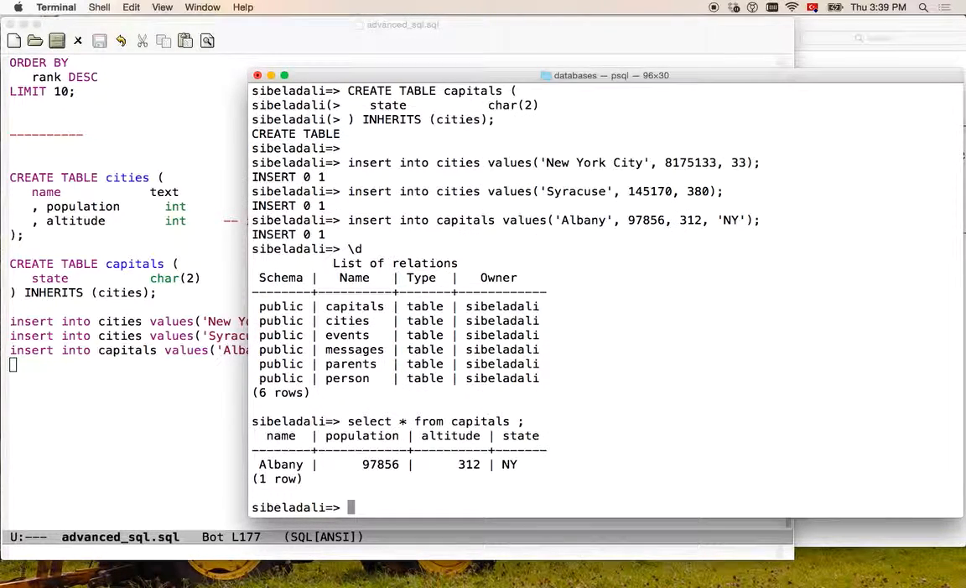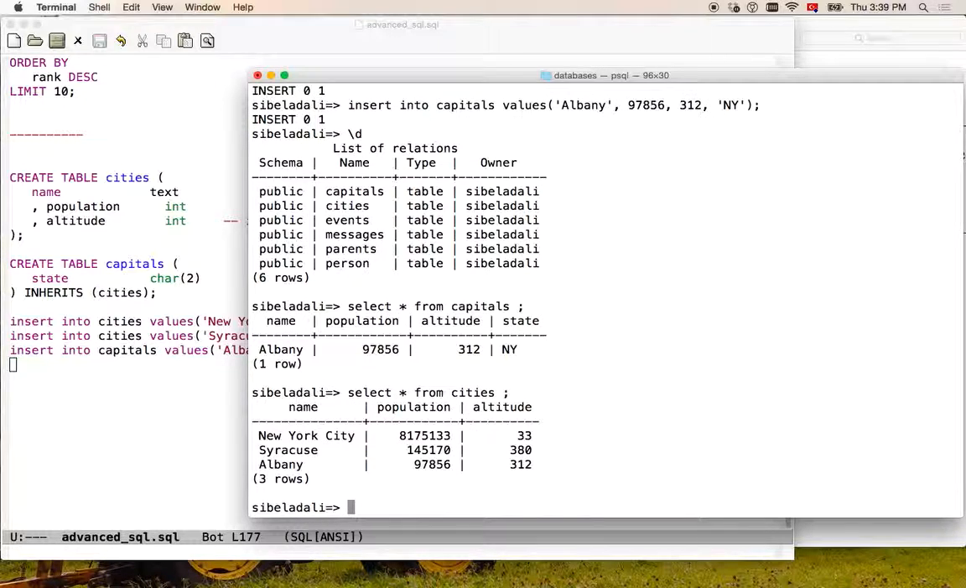So, in my capitals, I only have New York. In my cities, that's interesting, because in my cities, I don't just have New York and Syracuse, but I also have Albany. So Albany is stored in this table. Cities store these two tables. But given that these capitals are under this, that means all cities include all capitals as well. But when I query the cities, I don't see, of course, the state, because cities don't have state, but it has the other three attributes.